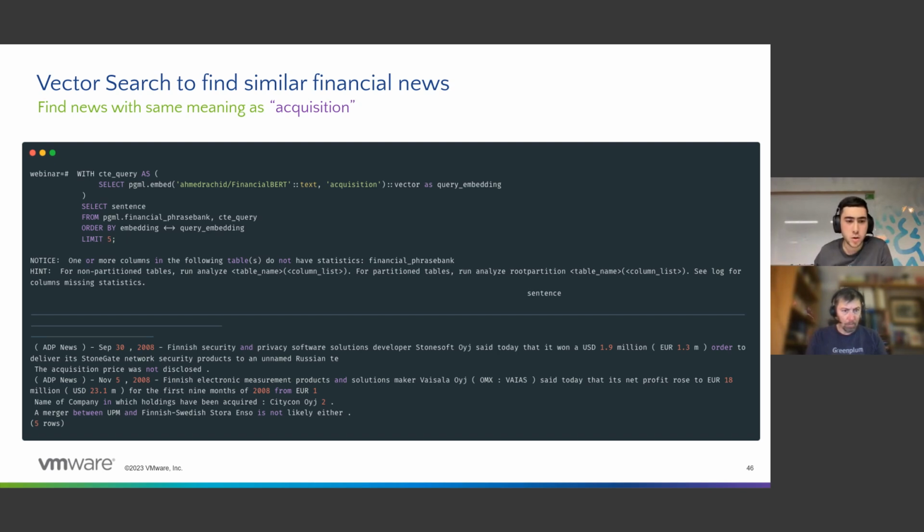And here we can see that it's pretty nice, because I can see the last news, which is saying that a merger between UPM and a Finnish Swedish company is not likely either. We didn't mention the merger word, but this news is pretty similar to our query, which is acquisition. This is not something that you would very easily do with a normal text search engine. You would have to write all the similar words that you would want to compare to get the results. But in this case, we just mentioned acquisition, and we got merger instead because it has the same meaning. Very nice.